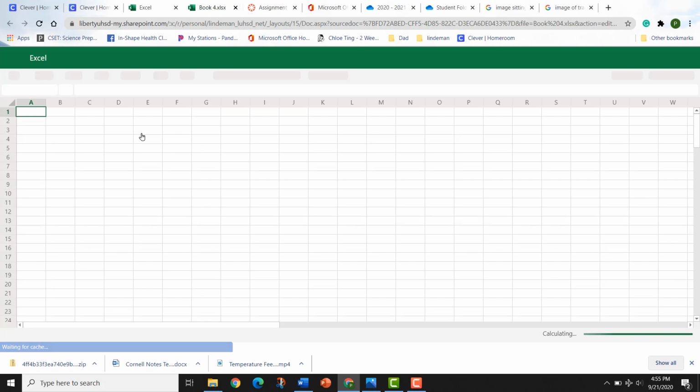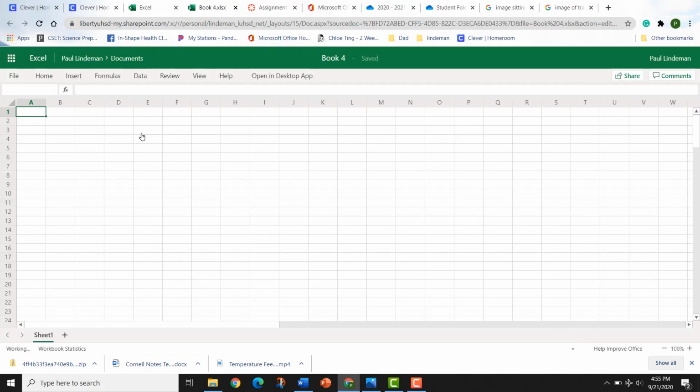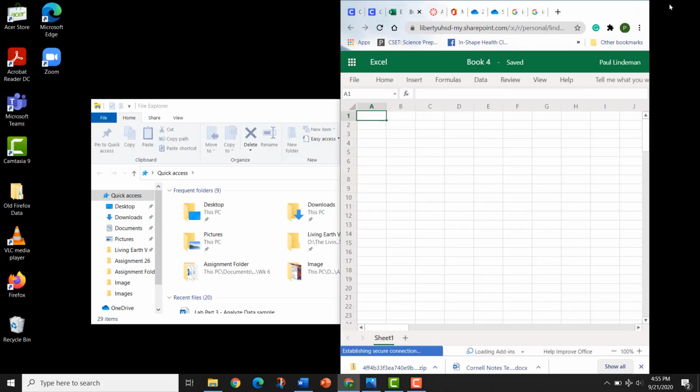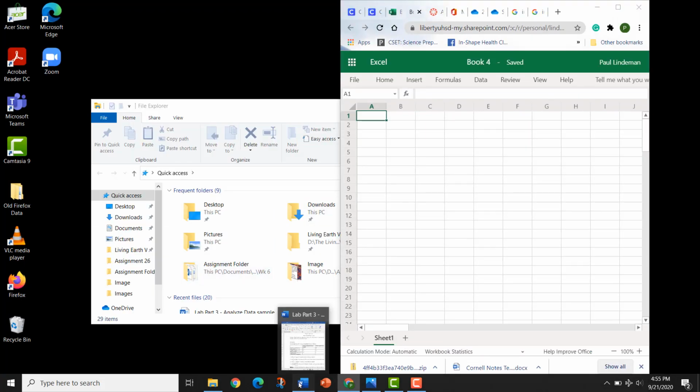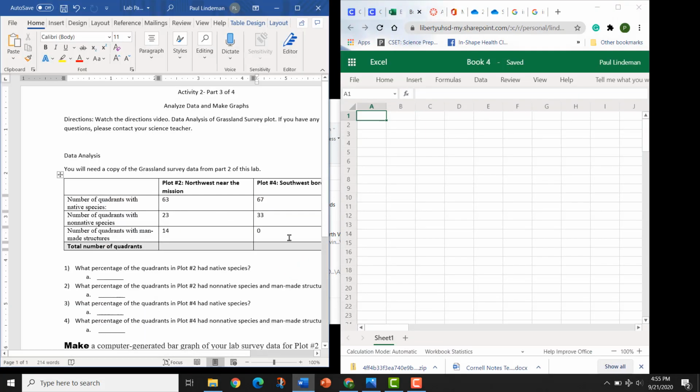So this is a much simpler way to make a graph. The first thing we have to do, the hardest part of this, is recreating our data table. So I'm going to split screen. This is made up data. So again, do not use this, it's made up data. The first thing we need to do is make our data table. So I'm just going to recreate it in these squares here.